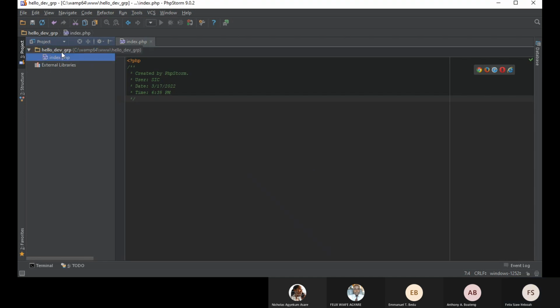So, assuming you've made a mistake in naming your project, the project title or project name, how do you go about it? You first make sure the name that you want to change is selected. Selected means making it active, which is like clicking on it.